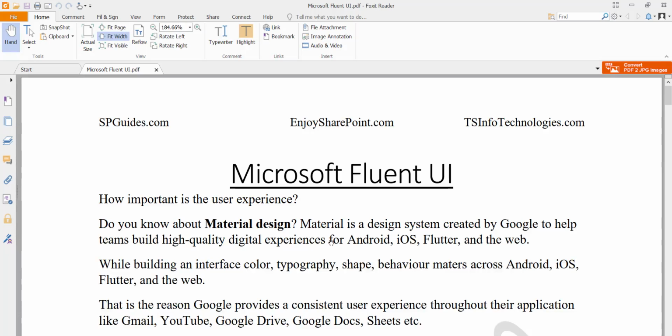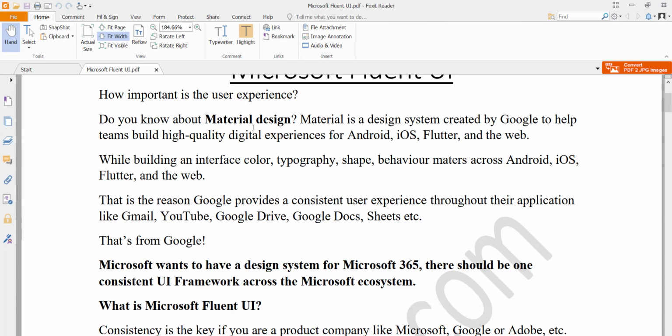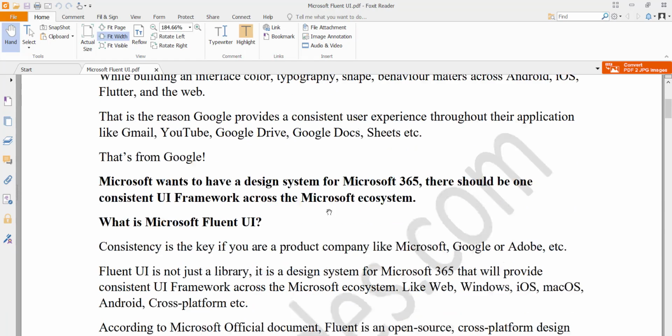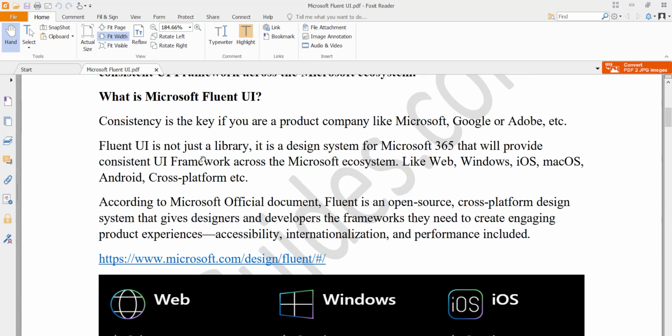Now let me open the document. That is what I was talking about, Material Design, which is from Google. But when we talk about Fluent UI, we are not talking about a library. It is a design system that Microsoft is maintaining, and you will consistently see new things there. It is a consistent UI framework across the Microsoft ecosystem, whether it is Office applications, Power Apps, Power BI, the Power Platform, a SharePoint list or a SharePoint site, everything comes under it.